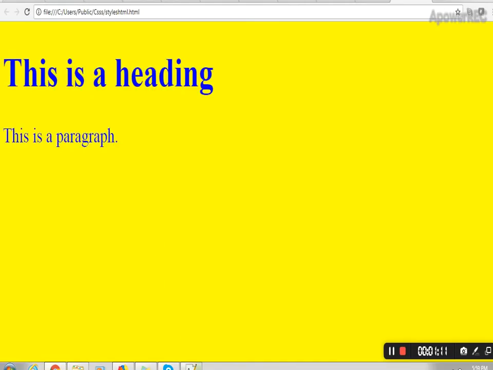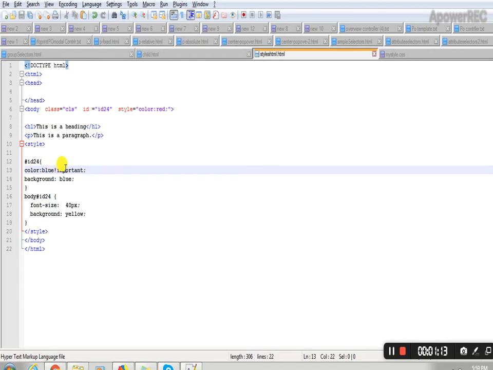You can see the color blue got applied. The reason is that this property's weightage is 100 plus 10,000, while this weightage is just 1,000, which is very less when compared to this. So that's how the styles will get applied. Okay. And if we give important here as well, what will happen?